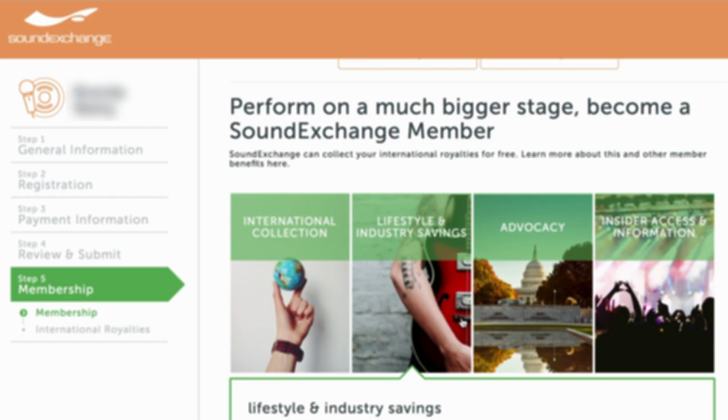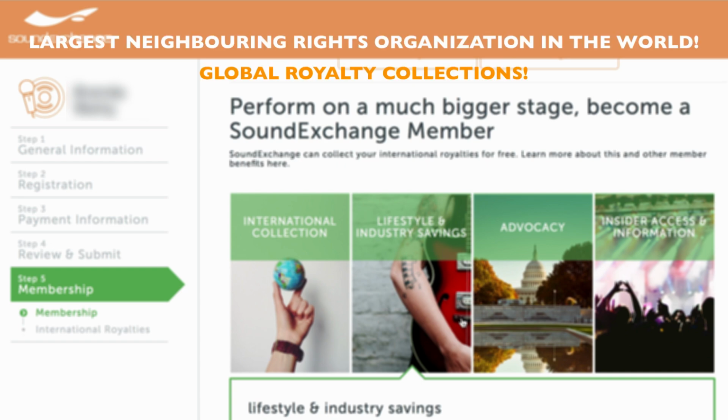The International Royalty Collection is a benefit of SoundExchange membership. SoundExchange has many reciprocal collection agreements with organizations around the world. They do not charge a fee for the International Royalty Collection, and any international money they collect for you will be included in your regular payments. Both membership and mandate are optional and are not required if you want to just only receive United States royalties.